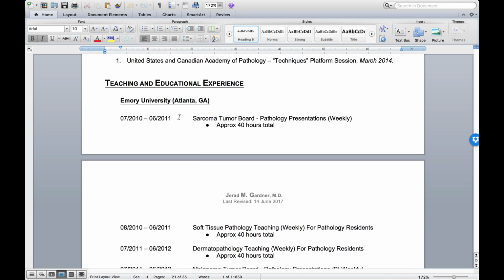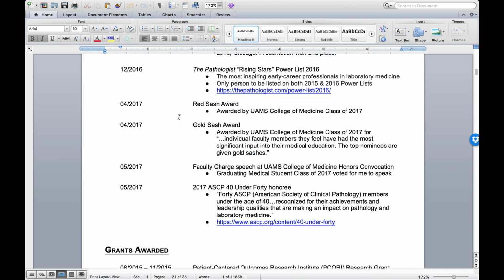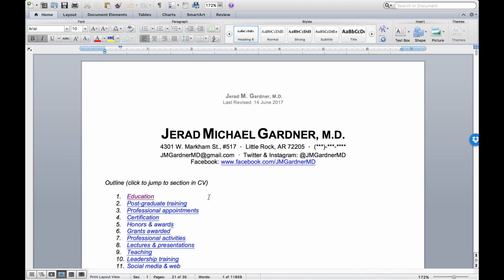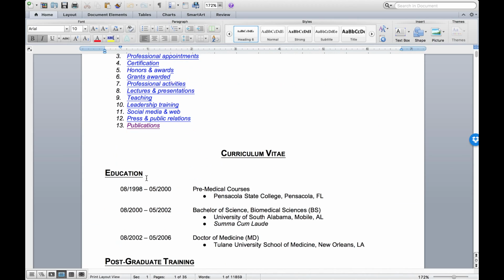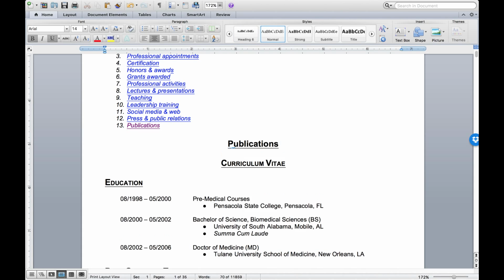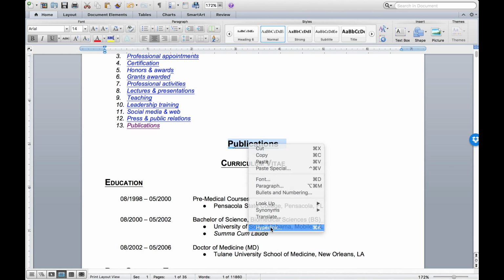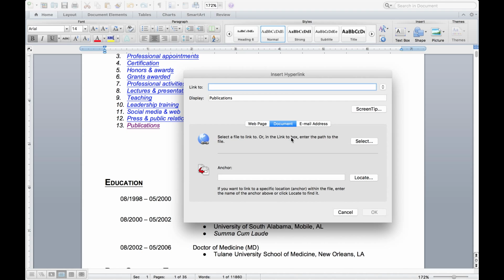And then go back to where you want to create your link to go down there, and then type in the word publications. Let's test it here. If I highlight this word, I can say hyperlink. And I'm using Word on a Mac actually, so the way it looks if you're using a PC might look a little bit different.